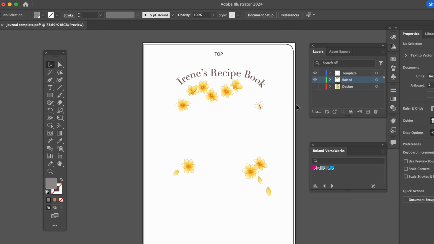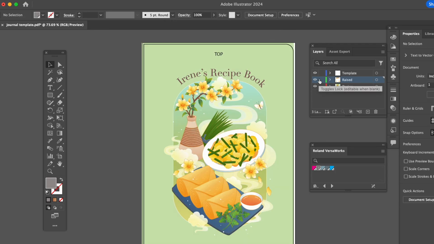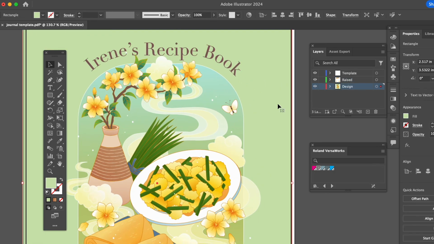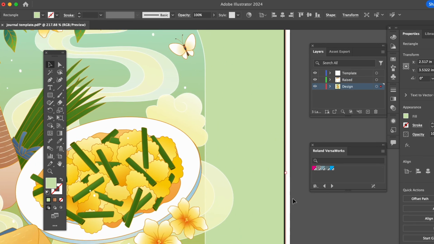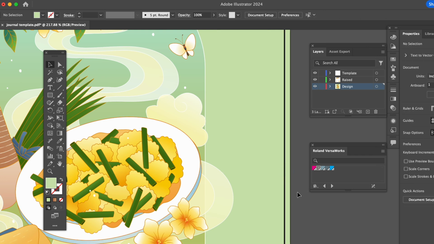Let's turn on the main design so that we can see what it looks like. It looks pretty good. I want to make sure that I get a good bleed on here so that the green covers the whole front of the notebook, so I'm just going to stretch that out a little bit.